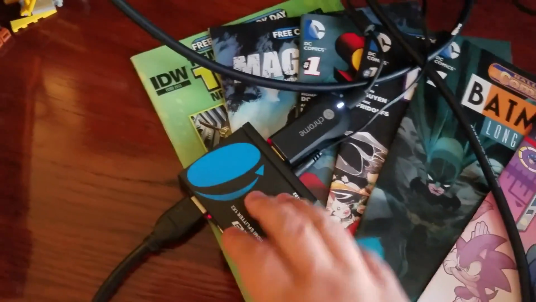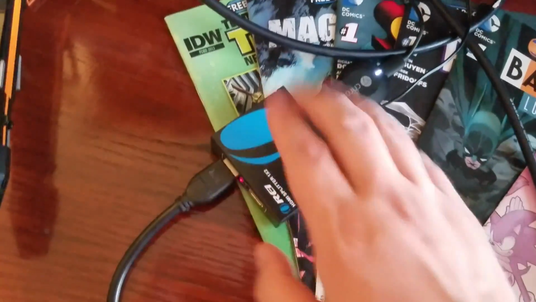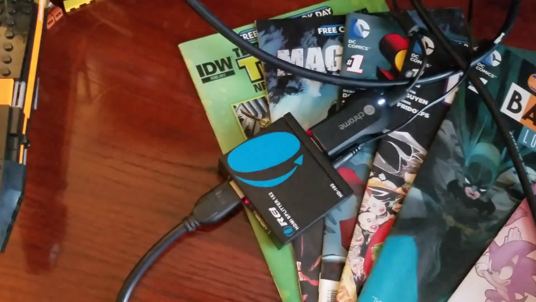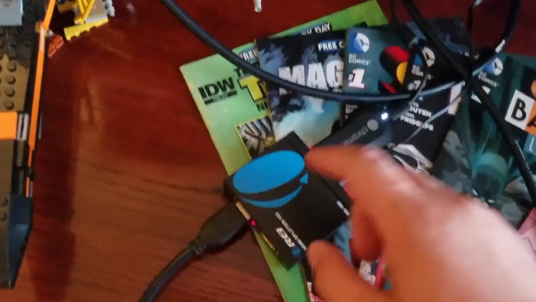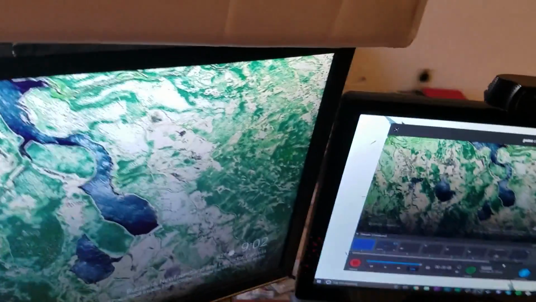So just to show you one more time, Chromecast into the splitter. The splitter is the most important part of this entire setup. You would think that it wouldn't be, but it is. So let's walk back in front of my computer, and I will come back here in just a second to show you that this does all actually work.